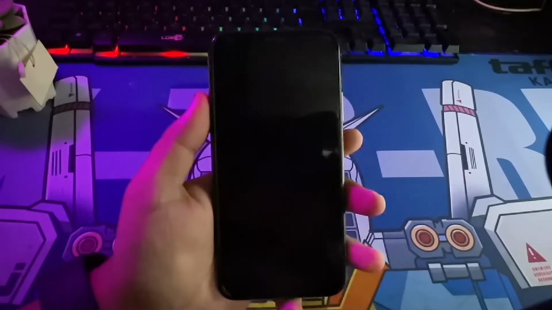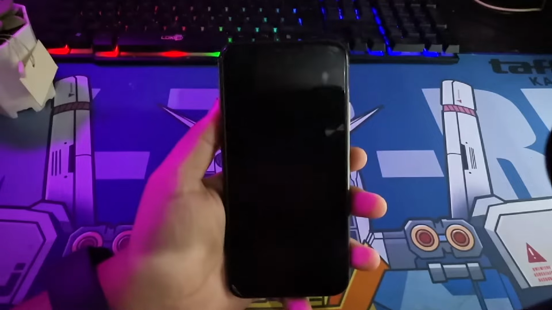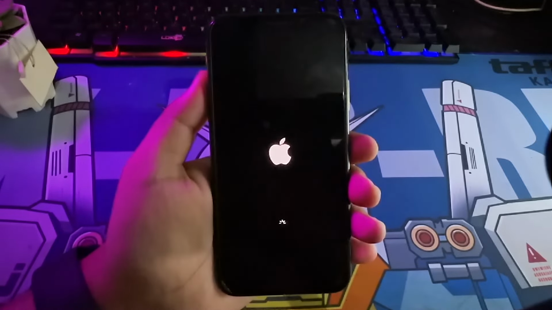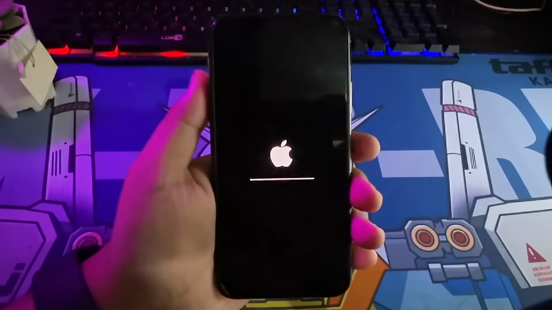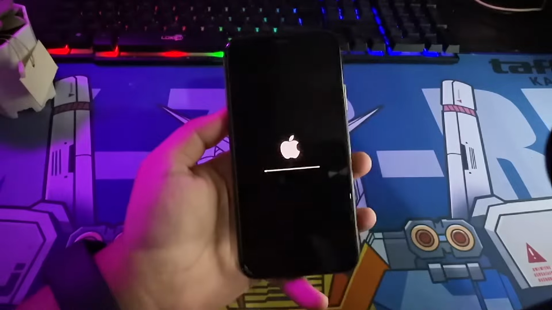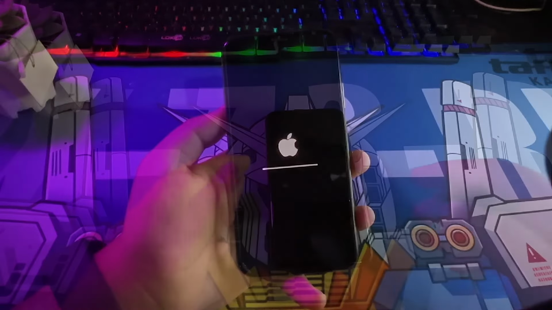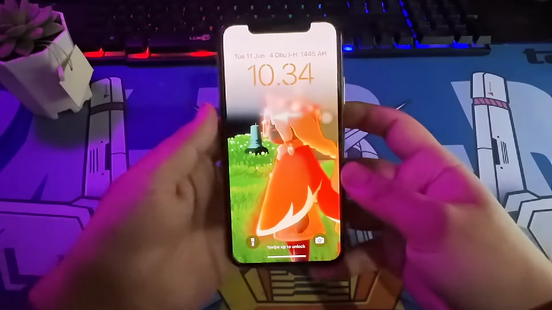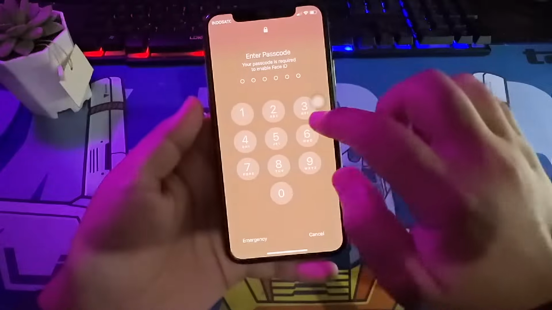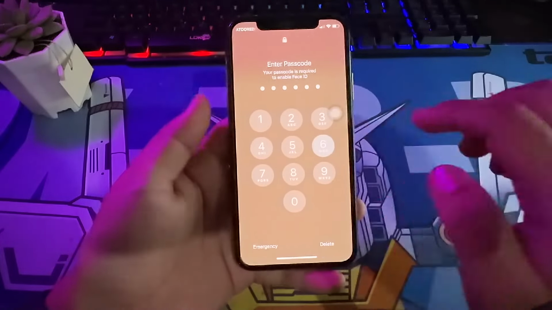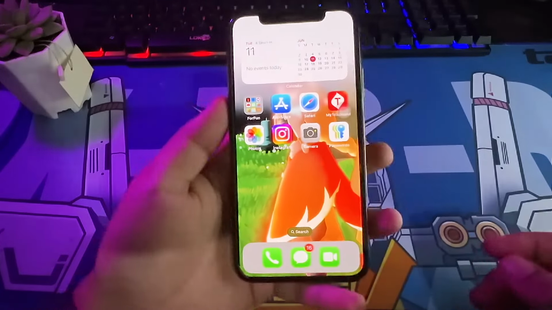After that, go back to your iPhone. Your iPhone will automatically restart and upgrade to iOS 18. Please wait, this process takes a few minutes. And now, your iPhone has been successfully upgraded to iOS 18. This process doesn't need iTunes and the data is safe when upgrading to iOS 18.